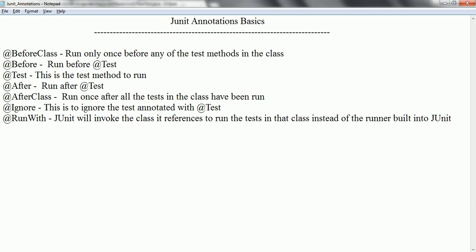First annotation is @BeforeClass. Whichever method is annotated with @BeforeClass will be executed only once per class. That means before executing the test cases, it will execute only once. But the point here is that whenever you use any method with @BeforeClass, that method must be static.